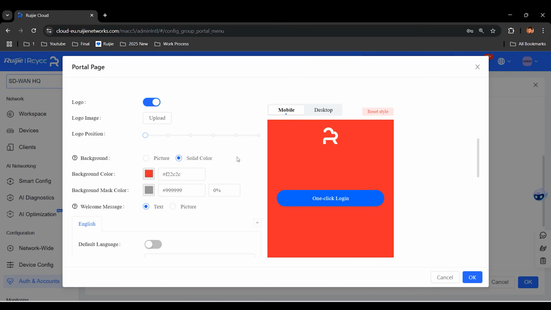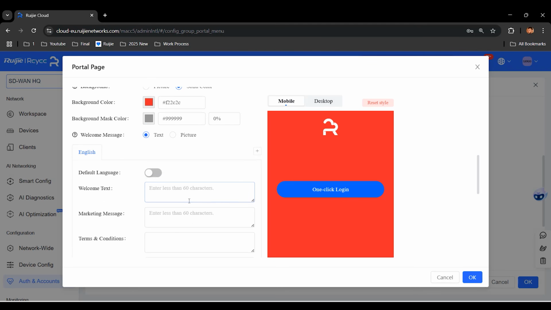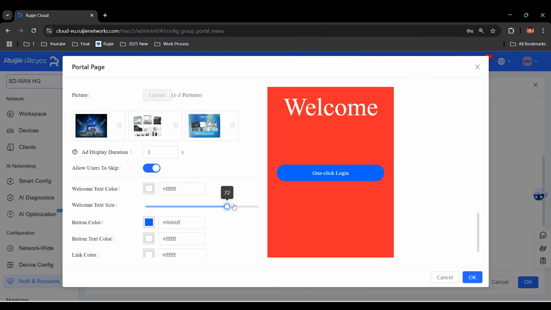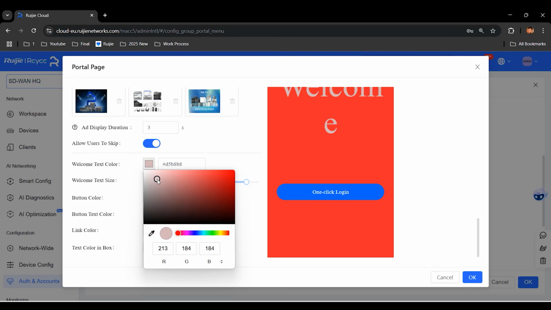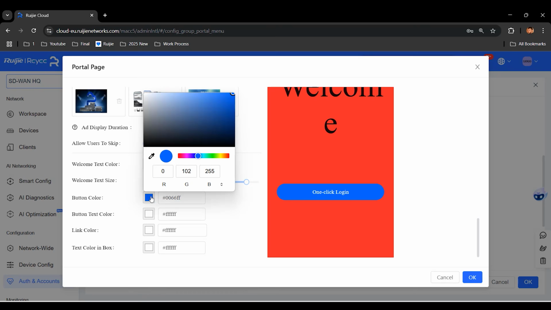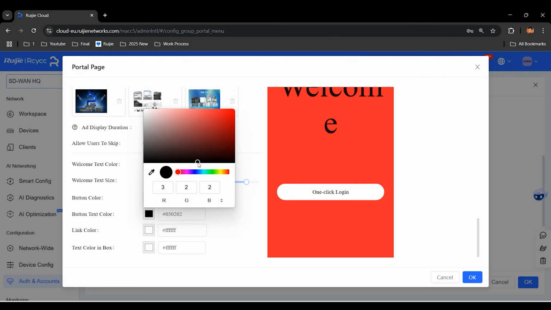You can also add a welcome message for your guests. We can make it in a bigger size. Finally, personalize the colors of your welcome text, buttons, and button text to align with your brand theme. Let's move forward and fine-tune these settings.